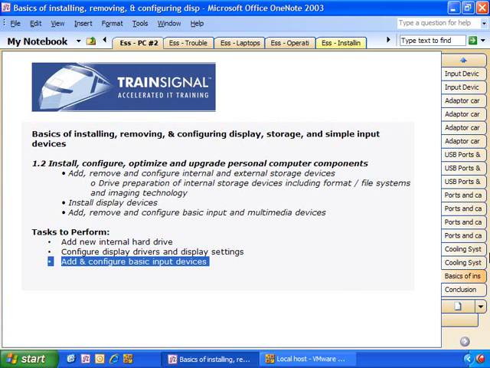All right, so we reviewed how to add a new internal hard drive, how to configure display drivers and device settings, and the basics of adding and configuring basic input devices. And we'll be going into topics like installing and configuring much more in this series of videos.